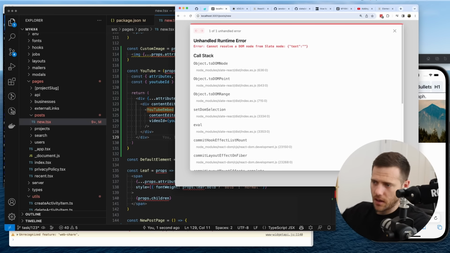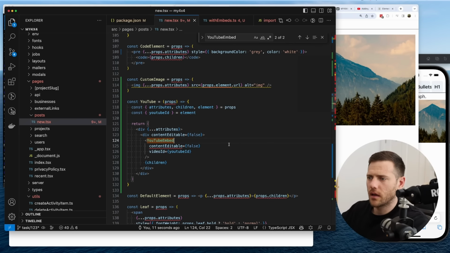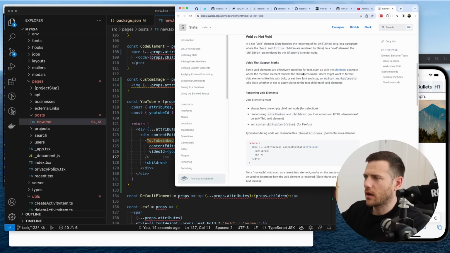Yep. Okay. Doesn't work. I'll keep digging. Okay, figured it out. So, quite clearly in the docs, void versus non-void. The key difference is when something is void, the element handles the rendering of the children. When it's not void, Slate handles rendering of the children.